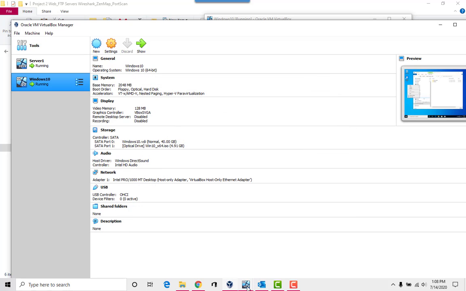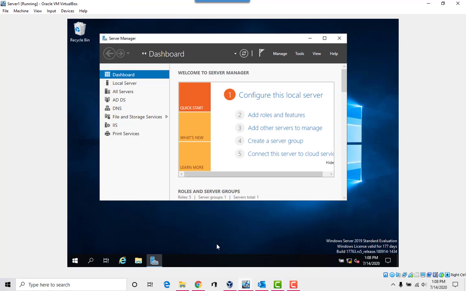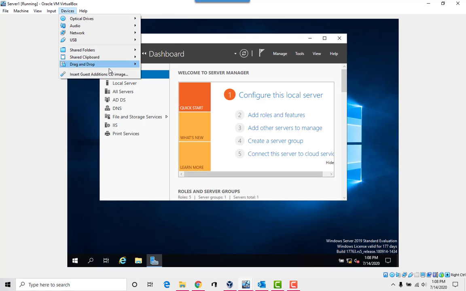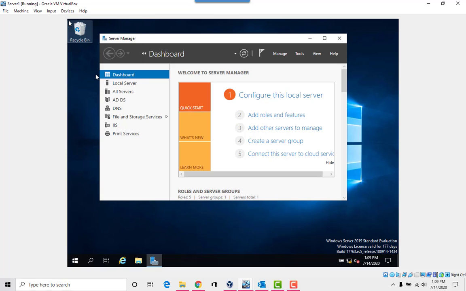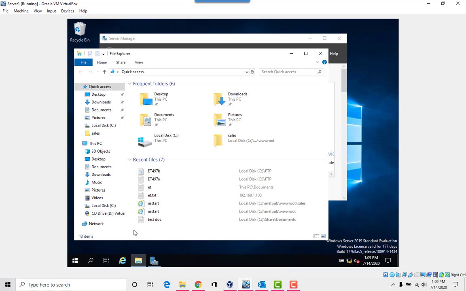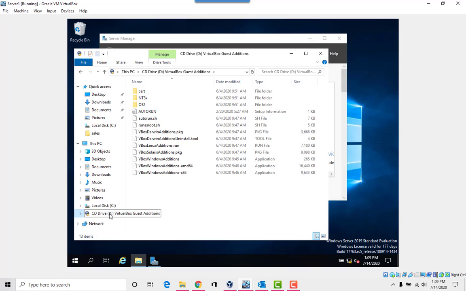The next step is we have to go to each machine and install something called the guest additions. So go ahead and go to Devices on the server, and then we'll do the workstation. Go to Insert Guest Additions. And pretty soon you're going to see that a CD-ROM is going to pop up over here. There it is, the VirtualBox Guest Additions. And then just double click it.